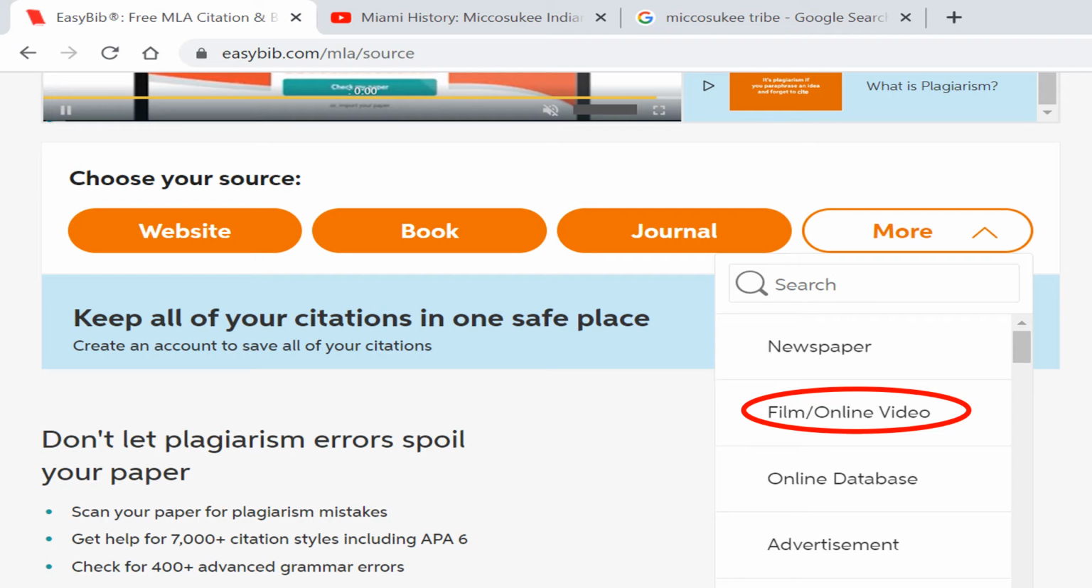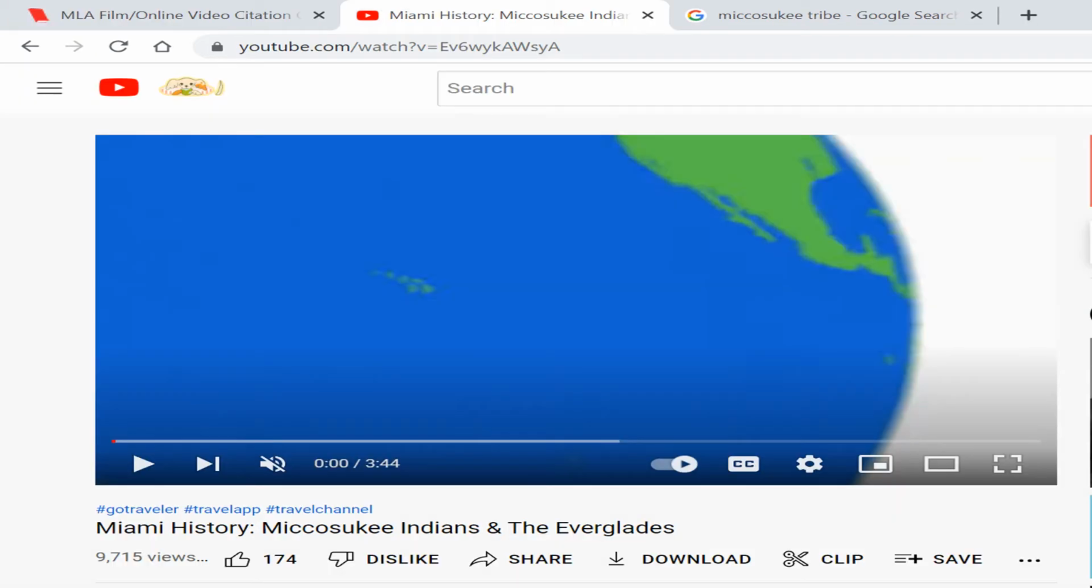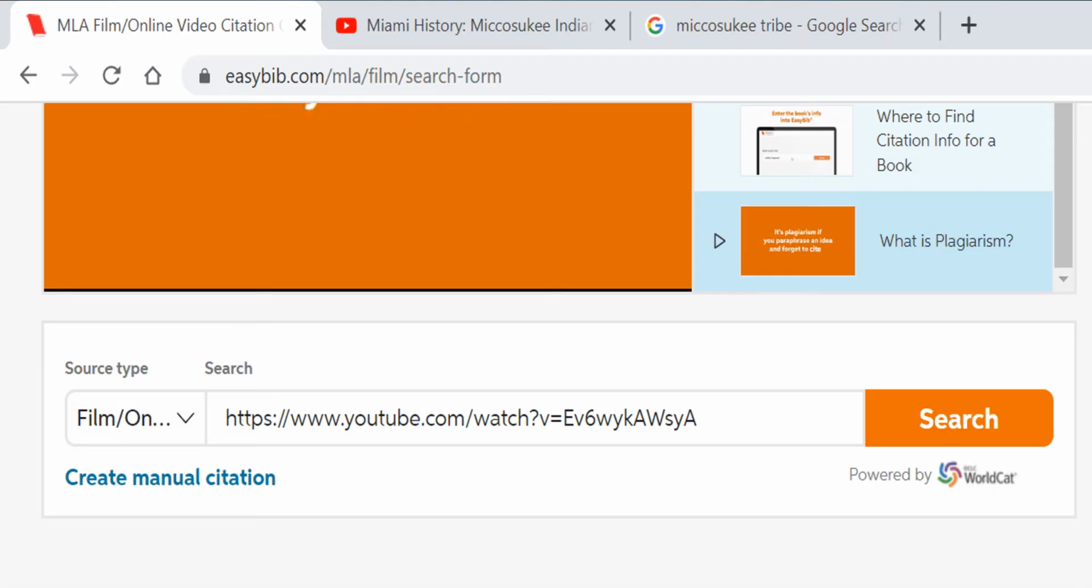When you click on More, a drop-down list will pop up, and one of the items on the drop-down list is film/online video. YouTube is an online video, so you're going to click on that. So here's the YouTube video that I want to cite. It's Miami history, Miccosukee Indians, and the Everglades. And all I need to do here is copy and paste the URL.